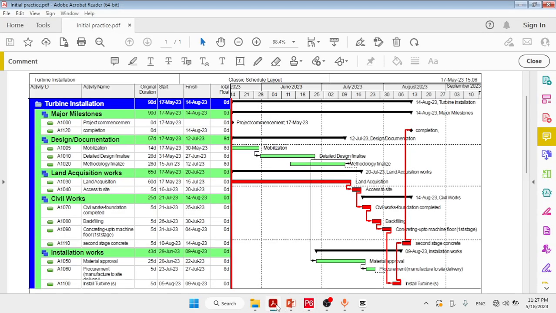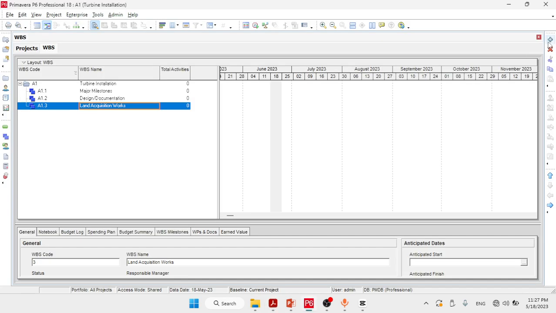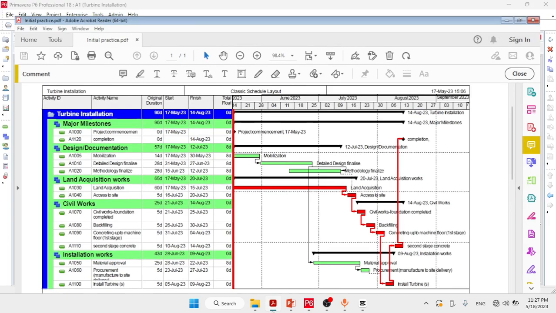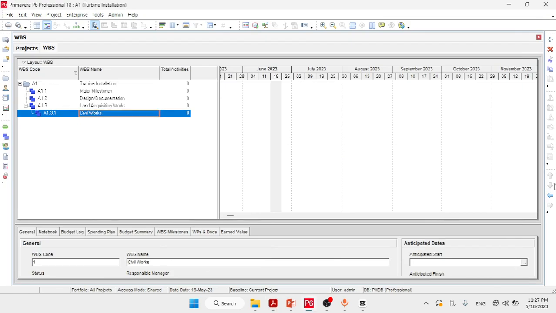Then after creating this, we have to create the civil work. So for that we just click on the plus sign and then write civil works. Let me see, civil works. Then click here, then move it to the left to come under the turbine installation.